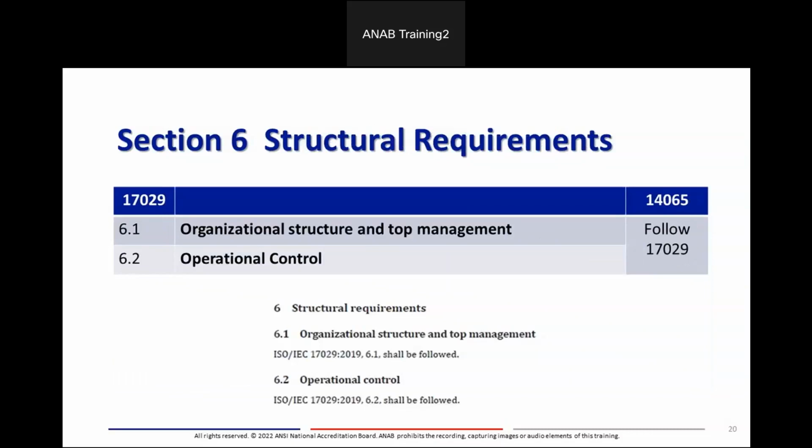So section 6, it's identical between the two. There's nothing that is different. So everything under the structure requirements is the same between 17029 and 14065.